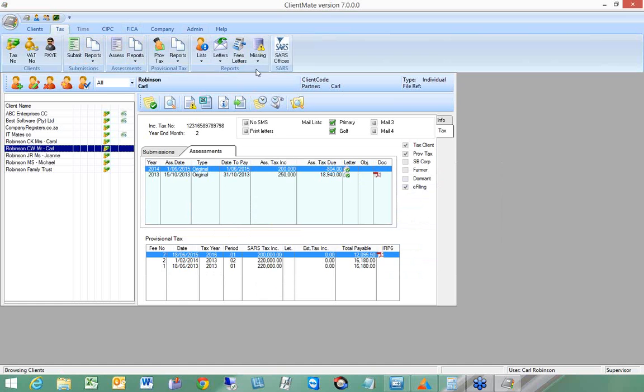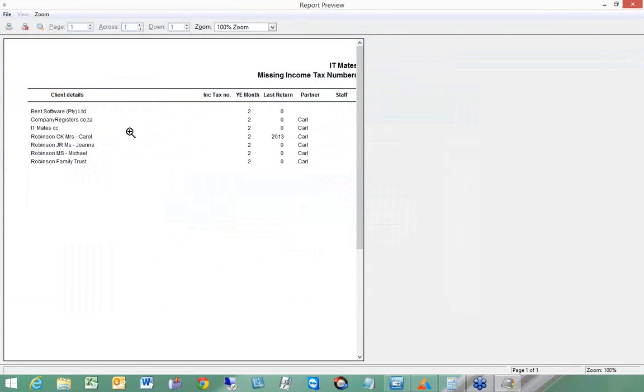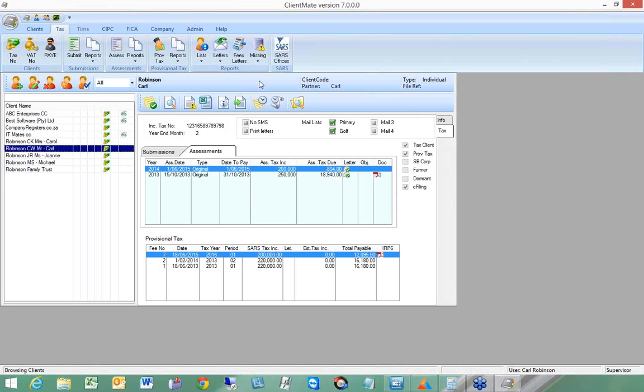There's other things under tax here, like we've got this missing income tax numbers. So we could get a list of all those clients with a missing income tax number. Okay, that's quite useful. We've got missing year-end month. There shouldn't be any of those. No, they're not, because when you create them, it defaults it to February, unless you change that.